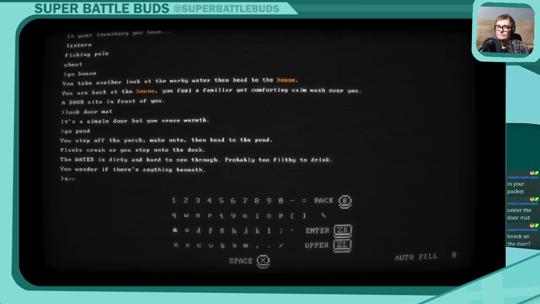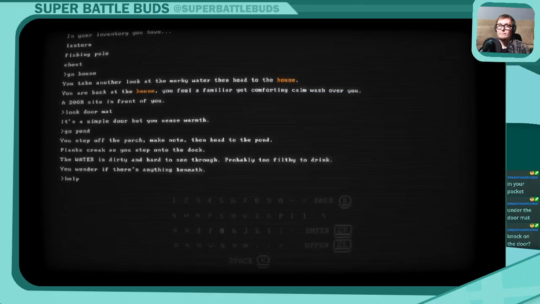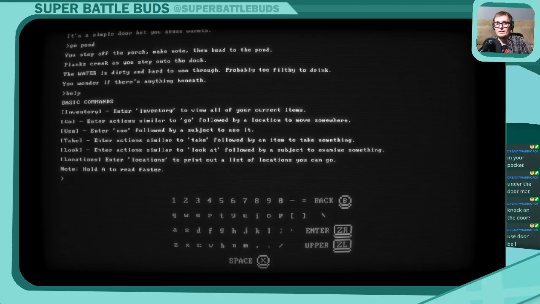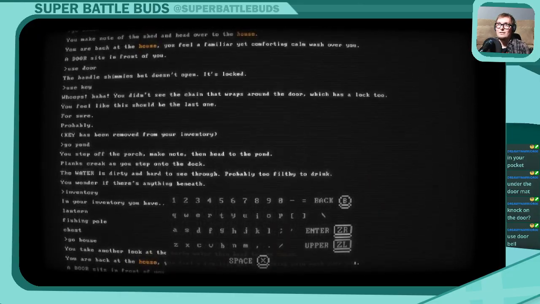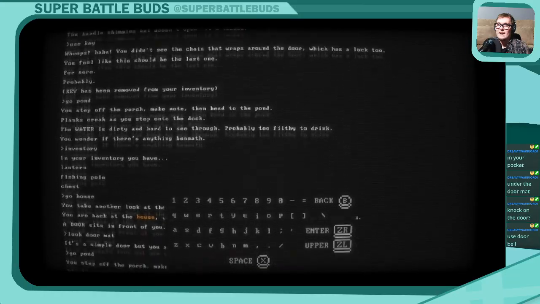Use. Knock on the door? I don't think we have a command for that. Let us bring up the commands again. Help. We got use doorbell. Is there a doorbell? Because every time we go there, it just says door. I guess we could look at house when we're there.